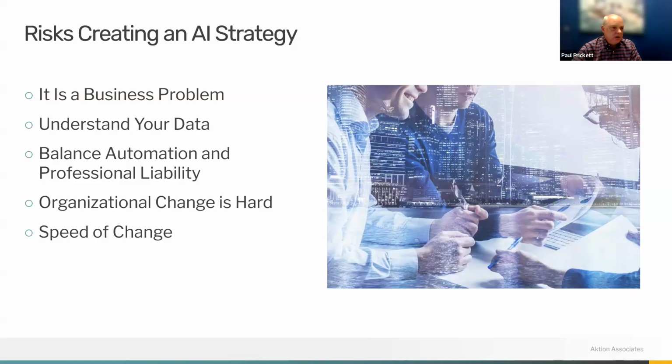As Mike was talking about, understanding your data, right? And then balancing automation and professional liability, making sure that you're not relying too much on AI to make decisions, but you're also not just having the humans make all of the decisions. Find a balance that makes sense within your business, within the rules and regulations that you need to behave inside of, and figure that out so that you have some structure to it.